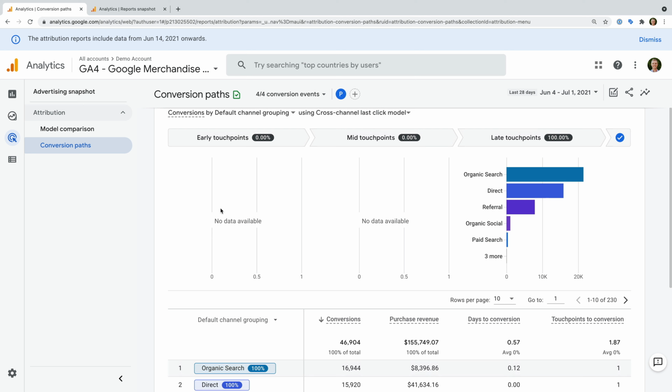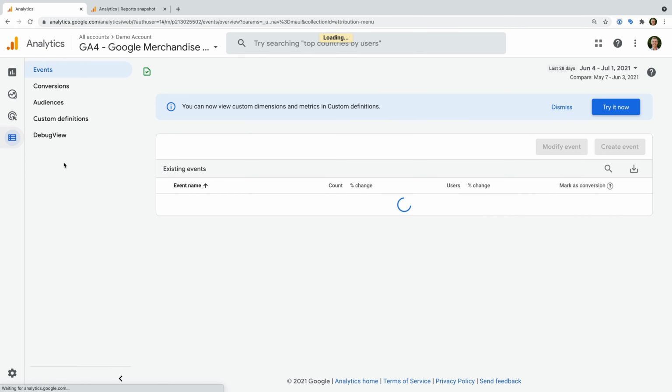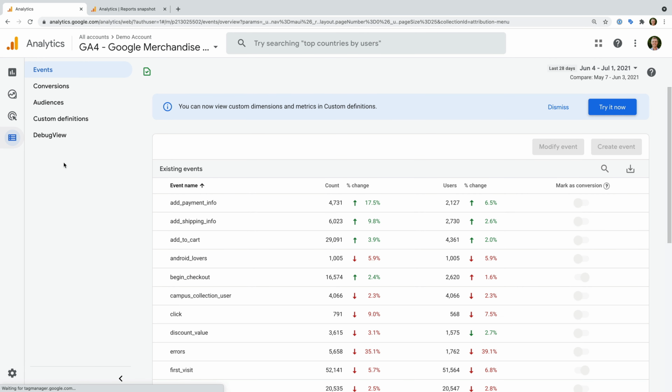The final item in the menu on the left is Configure, and this groups all of the report-related configuration options into one area. Previously, these were a bit scattered through the menu, so this makes it easier to find them in the interface. This is where you can view all of the events coming through to your GA4 property, where you can set up conversions, audiences, and custom definitions.